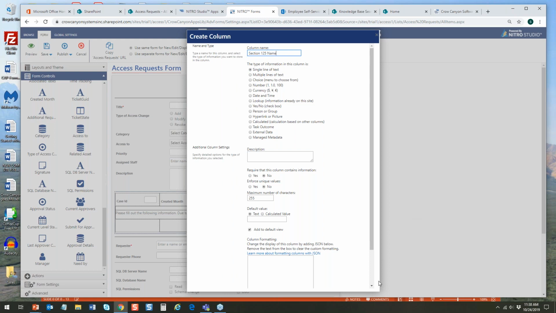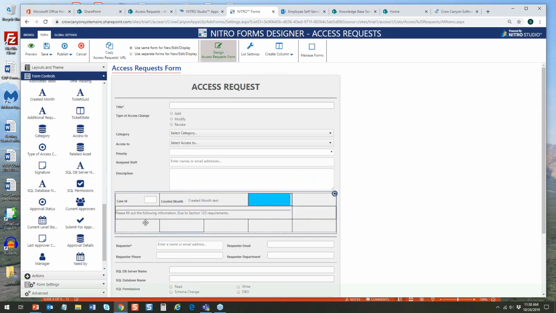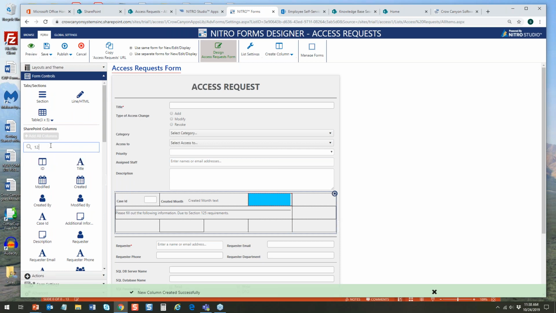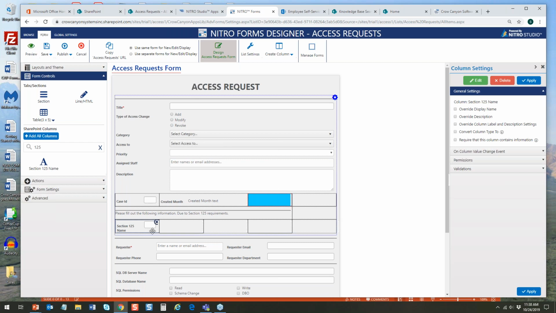So you come here, you create a new column. You say, okay, I want to put that in. Now it's part of my list here, so I can find it very easily just by typing in 125. And now that can become part of the column right here. You could also do this and say, well, I don't really like the way that looks, so what I'm going to do here is override the display name, override the description.